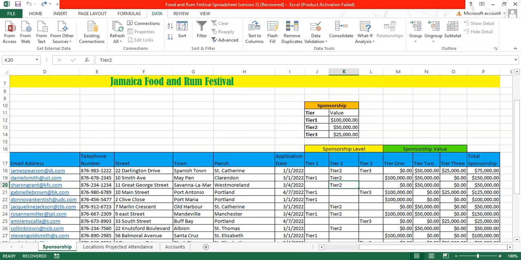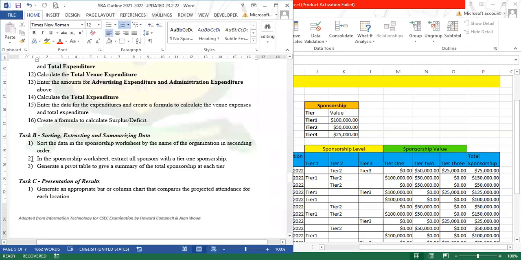All right, so the next thing we're going to do now is the first activity under task B, which is sorting. It says you are to sort the data in the sponsorship worksheet by the name of the organization in ascending order. So two criteria. Sort it based on the name of the organization, and we're going to do that in ascending order.